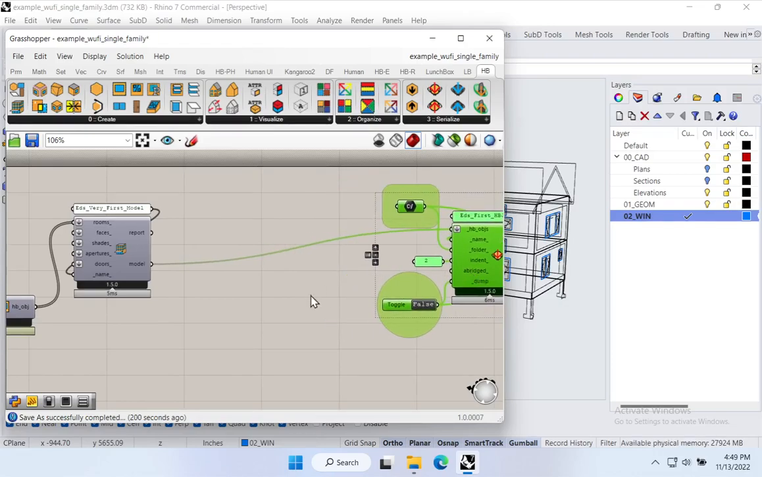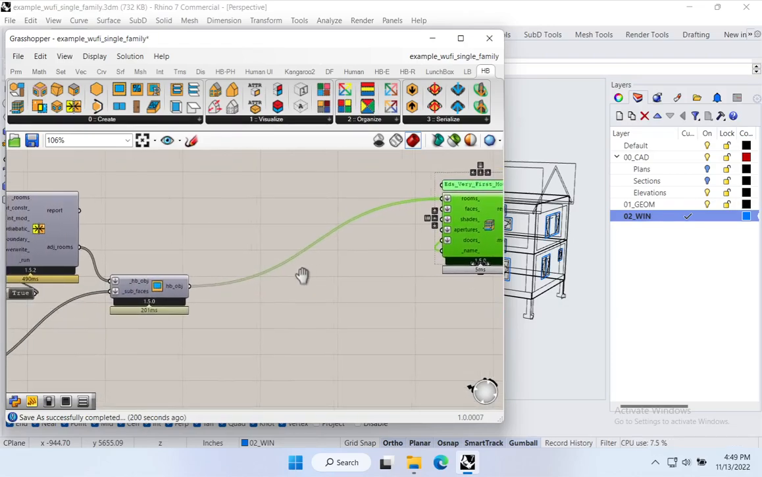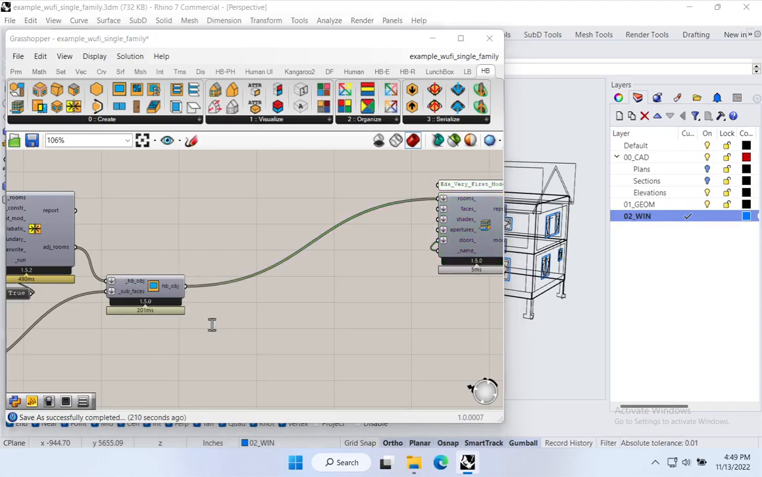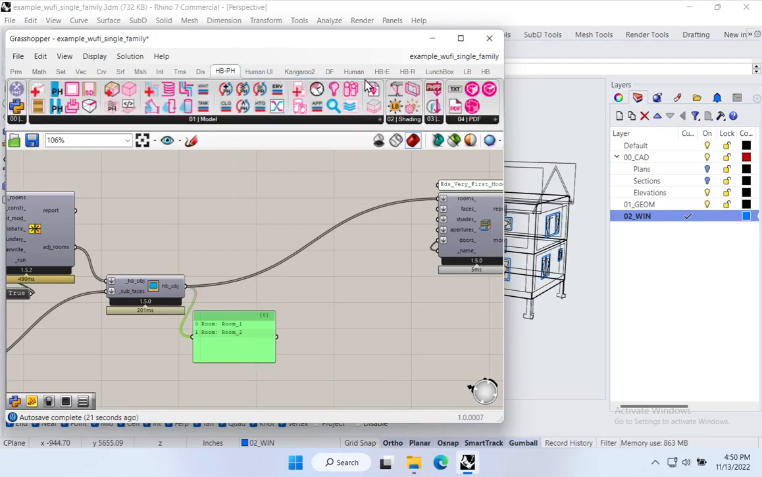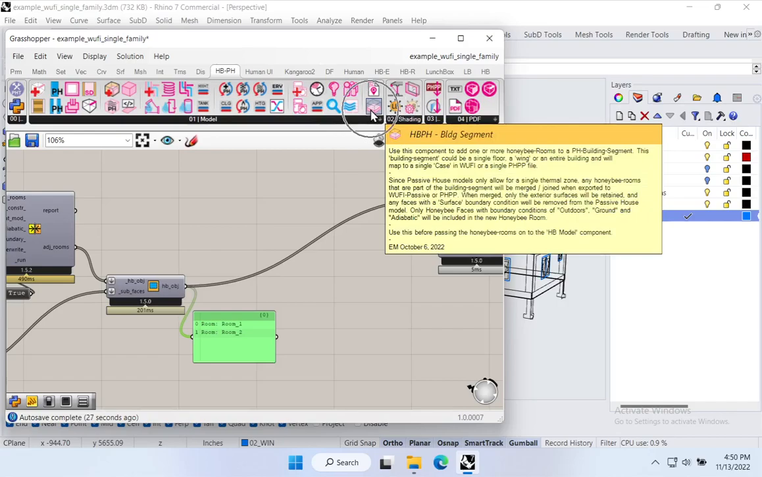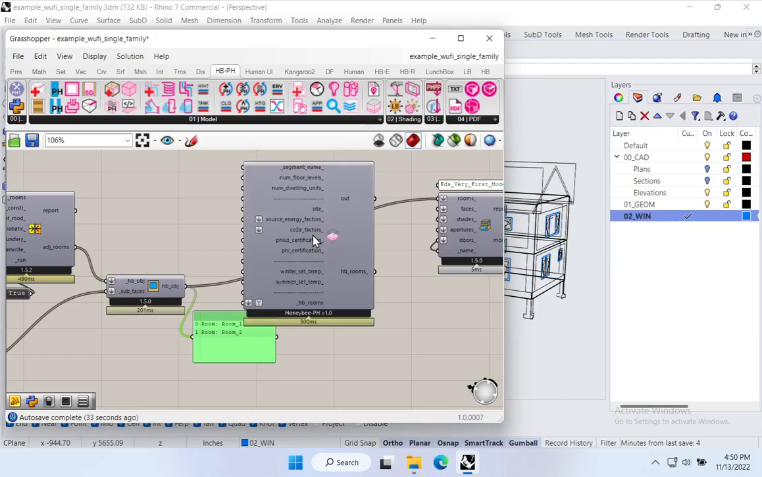All we need to do, make a little room, all we need to do is we need to collect up the rooms. So remember what we've got here. We've got a couple of different Honeybee rooms that are flowing through. We need to sort of merge these rooms together, or really what we need to do, because we don't actually want to merge the rooms together, we want to say, both of you rooms, you belong to a certain building segment. And so in Honeybee-PH, so I'm going to come up to Honeybee-PH, and I'm going to come over to the end here, and notice that we have this building segment component. So I'm going to grab this building segment component and drop it onto the canvas here.